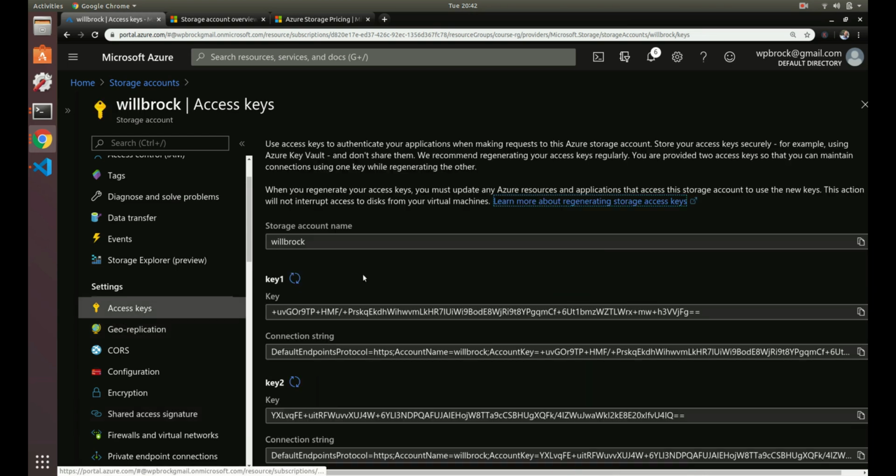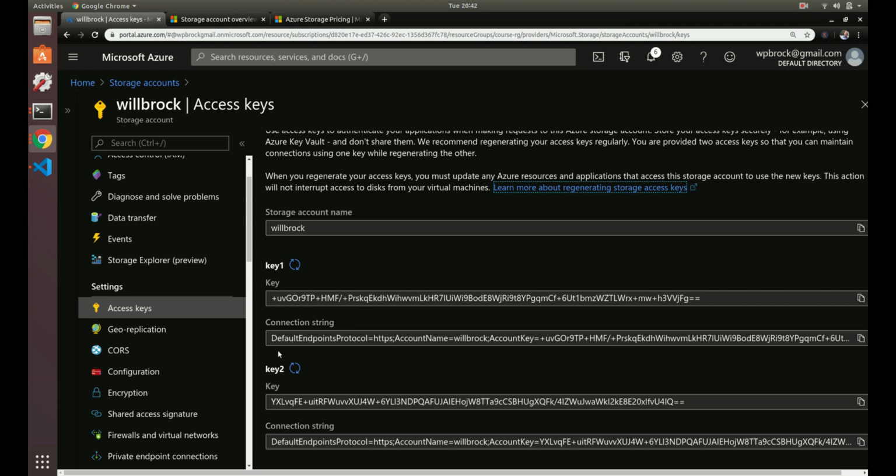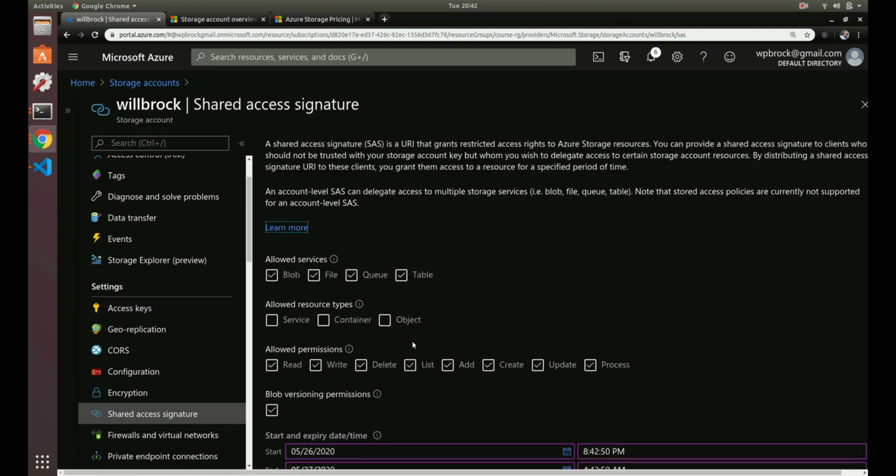So the access keys basically give you a connection string here, where you can use that through different programs you maybe need, let's say a Node application or Python application. You can use the connection string here, and that's one way to programmatically allow access to your storage account. Then you have shared access signature, which gives you more fine control.